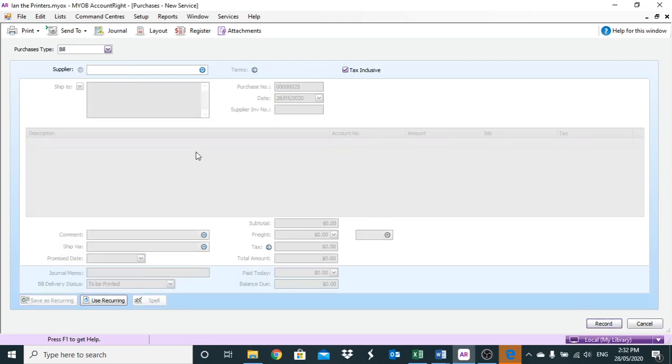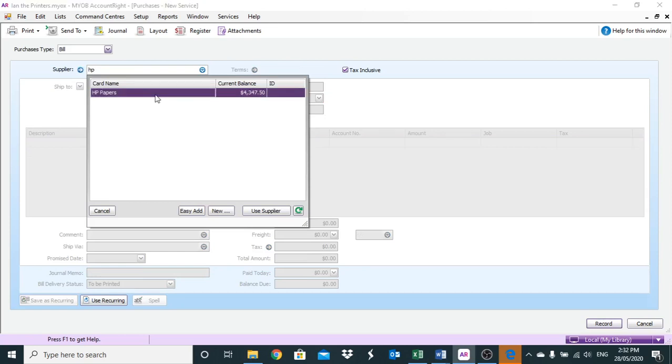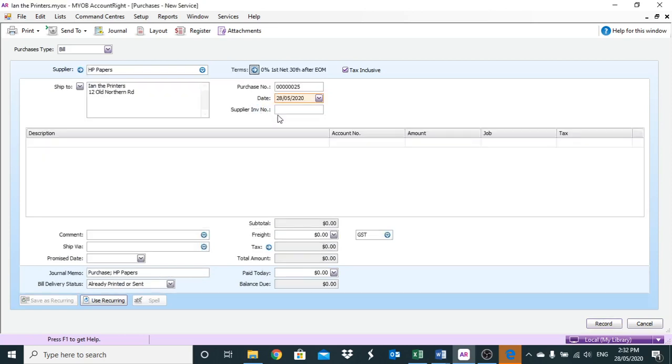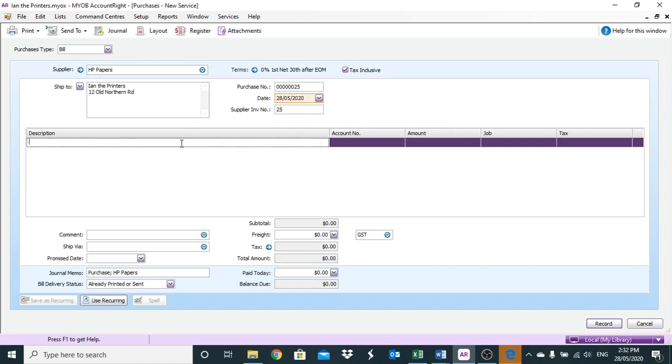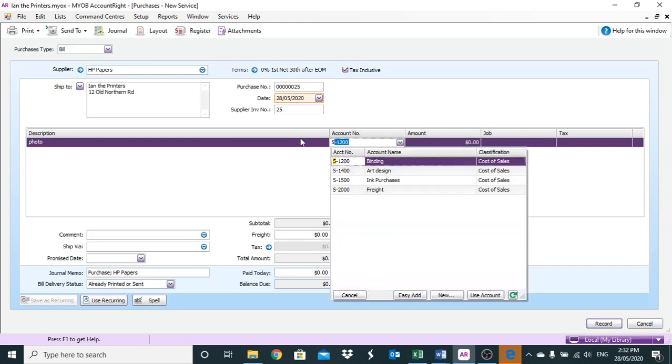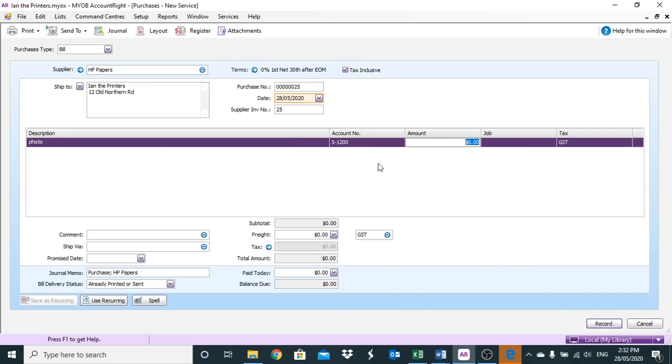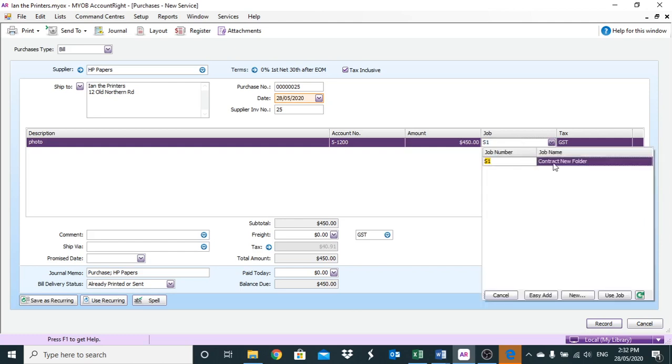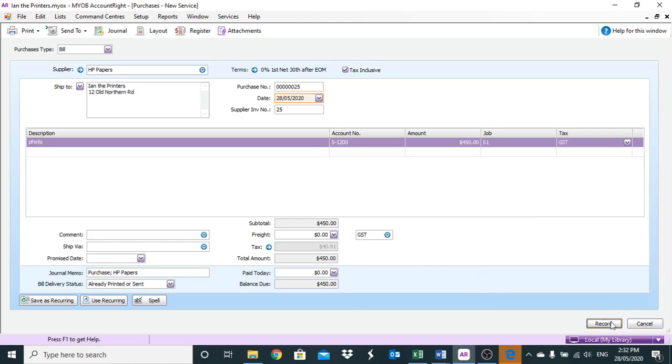And HP Papers. Invoice number 25. Description: photocopy paper. And the account is 5-1200. $450. And it is S1. The job number, record that. No.